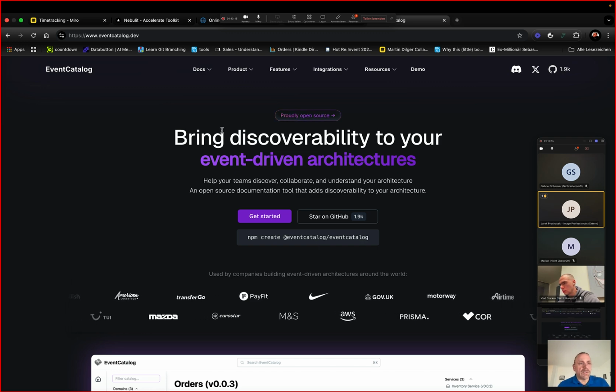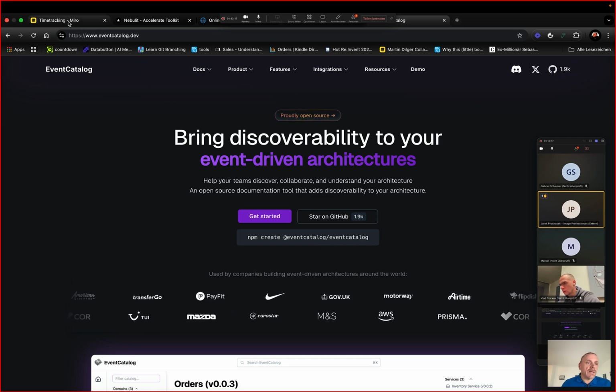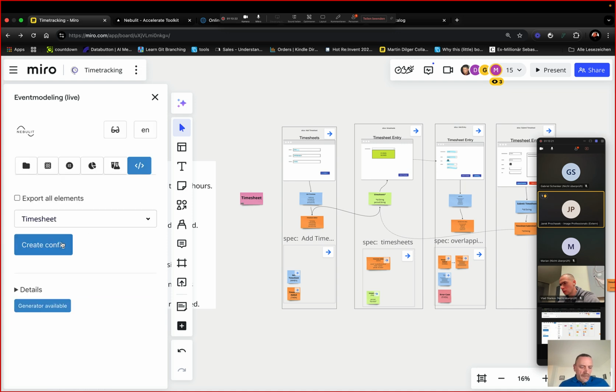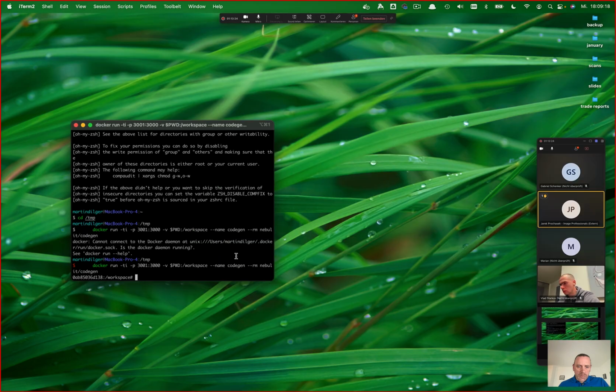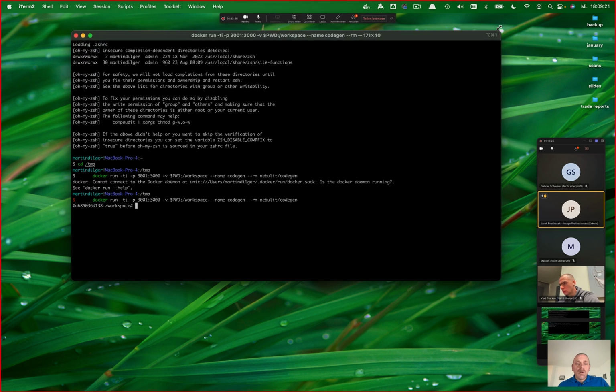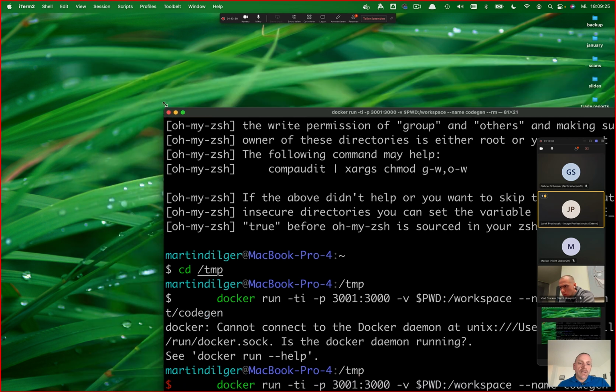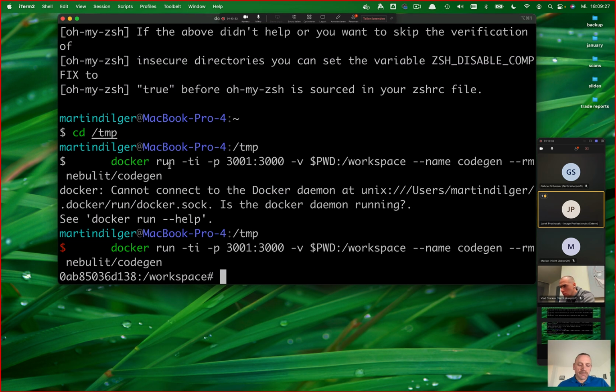So let me show you how that works. Let's generate a small event catalog. For this, I can just create the configuration here and jump back to my terminal.